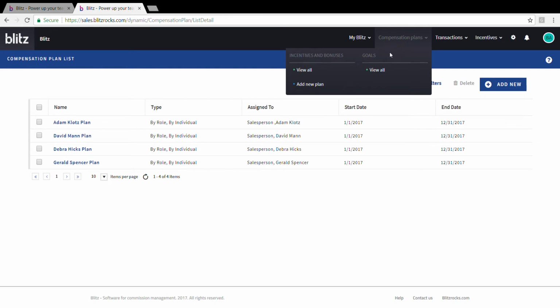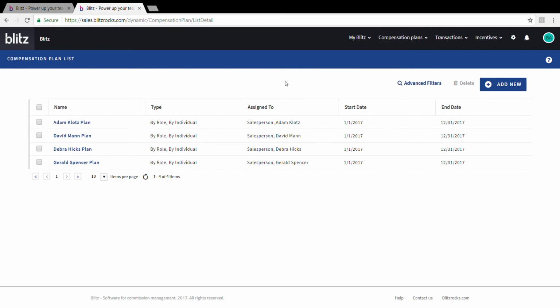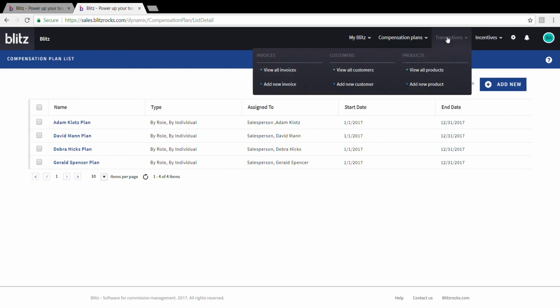Finally, you can also create your goals. Your goals are going to be linked to your compensation plans so that you can offer bonuses. You will be able to track your company's progress of meeting those goals, and you will be able to offer bonuses and create compensation plans to offer those bonuses that are linked to those goals.